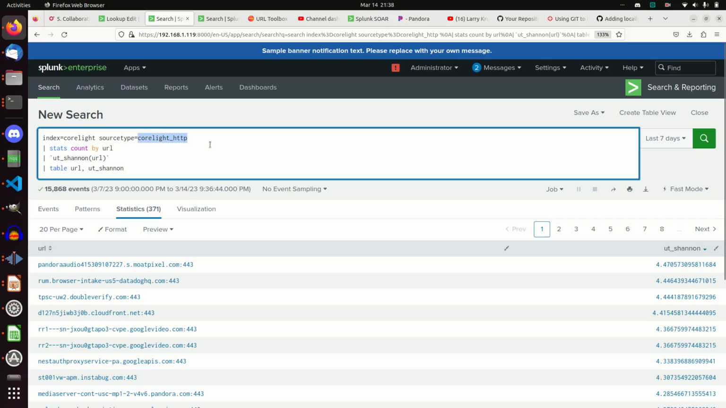I'm going to run my Corelight HTTP logs. These are my web logs, and I have a URL field. I use stats count by URL because I'm going to have 15,868 events, but if we notice, I only have 371 unique domains or URLs I visited during this time. I don't want to run these domains through 15,868 times. That's highly repetitive. I only need to run it once. So if I use the stats count, I'm only doing it one time. That's why I do a stats before I do this.